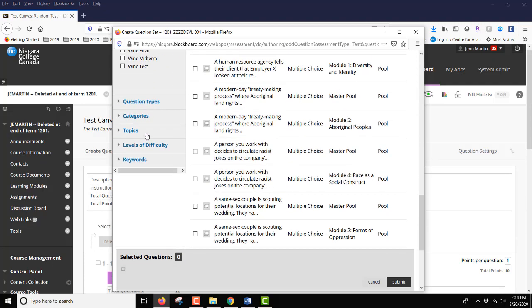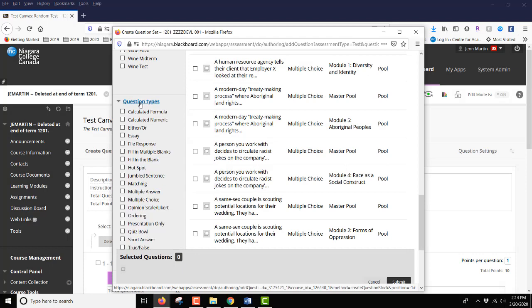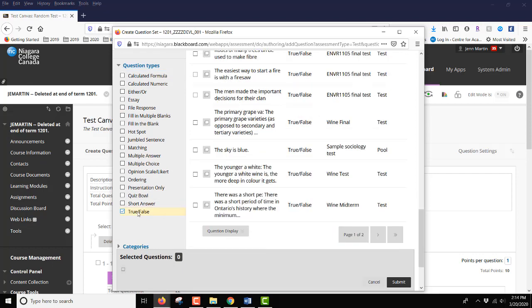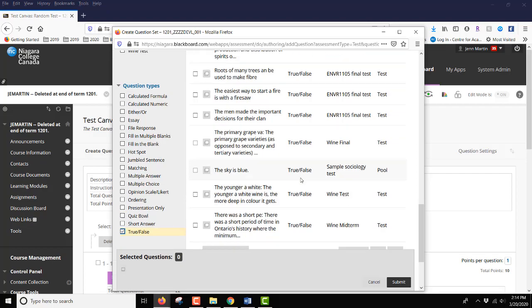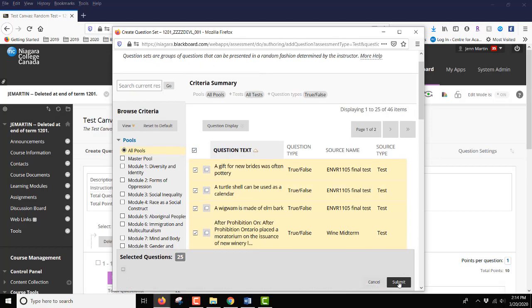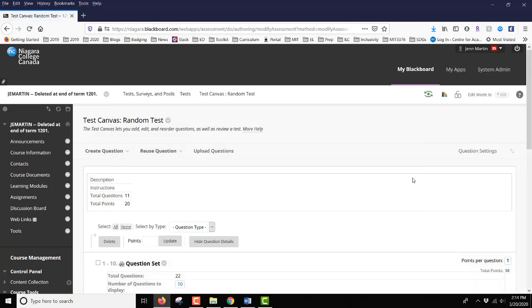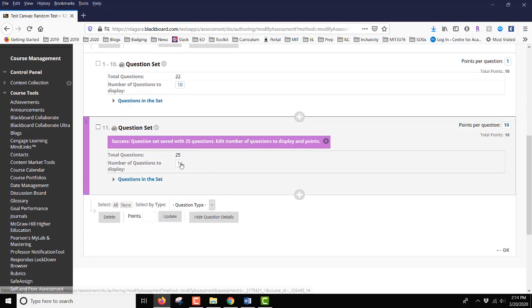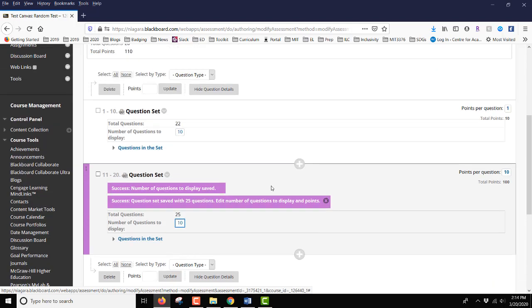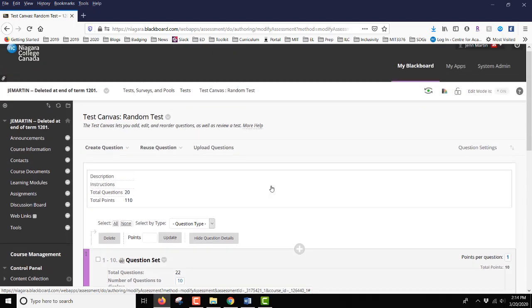And then if I come down a little bit further, I have this option called question types. And what that lets me do is isolate a particular type of question. So let's say I'm interested in true-false. If I click on true-false, the only thing I'm going to see in this list is true-false questions. So I can tell Blackboard I want all of those. And then when I go back to my test canvas, I can tell it that I want each student to get 10 of those. So each student will get 10 true-false questions.